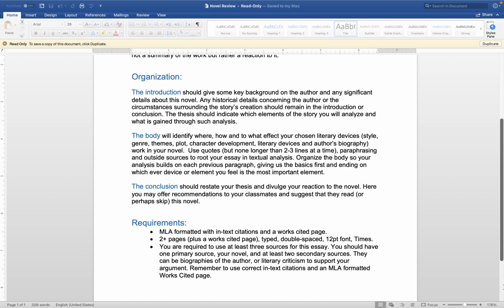And then use quotes, but try to use quotes of like 2 or 3 lines at a time. You don't want to copy a whole page of text and put it in your essay. And then you can paraphrase, and then you're also going to be using outside sources to root your essay and textual analysis as well. And then organize your body so that the analysis builds on each previous paragraph, giving us the basics first and ending on whichever device or element you feel is most important for your story that you read.